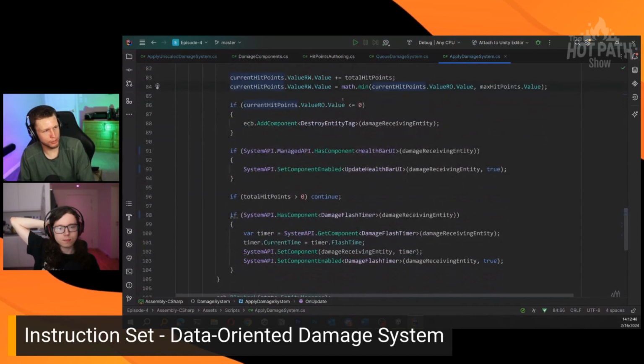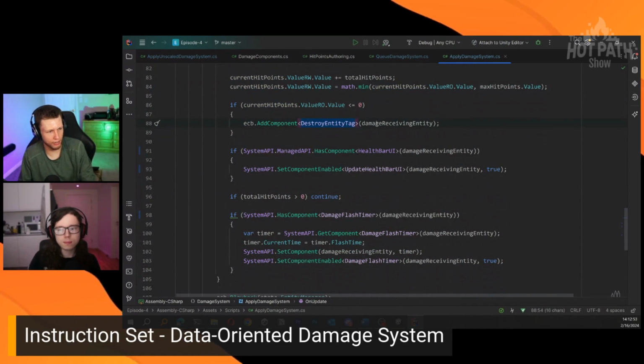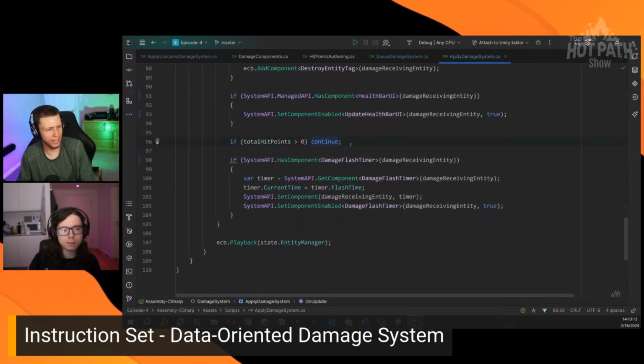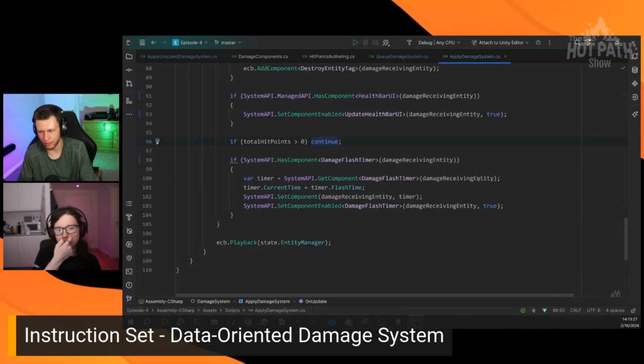And then here's where we can do some additional checks. If current hit points is less than 0, we'll add a destroy entity tag on there. If you have a health bar, let's go ahead and set the component enabled on the update health bar UI, so we'll prompt the UI system to update that health bar. And then this one says, basically, if we're taking negative damage in a frame, then this is where I prompt the damage flash timer to reset itself so that it can apply a little damage flash to that.